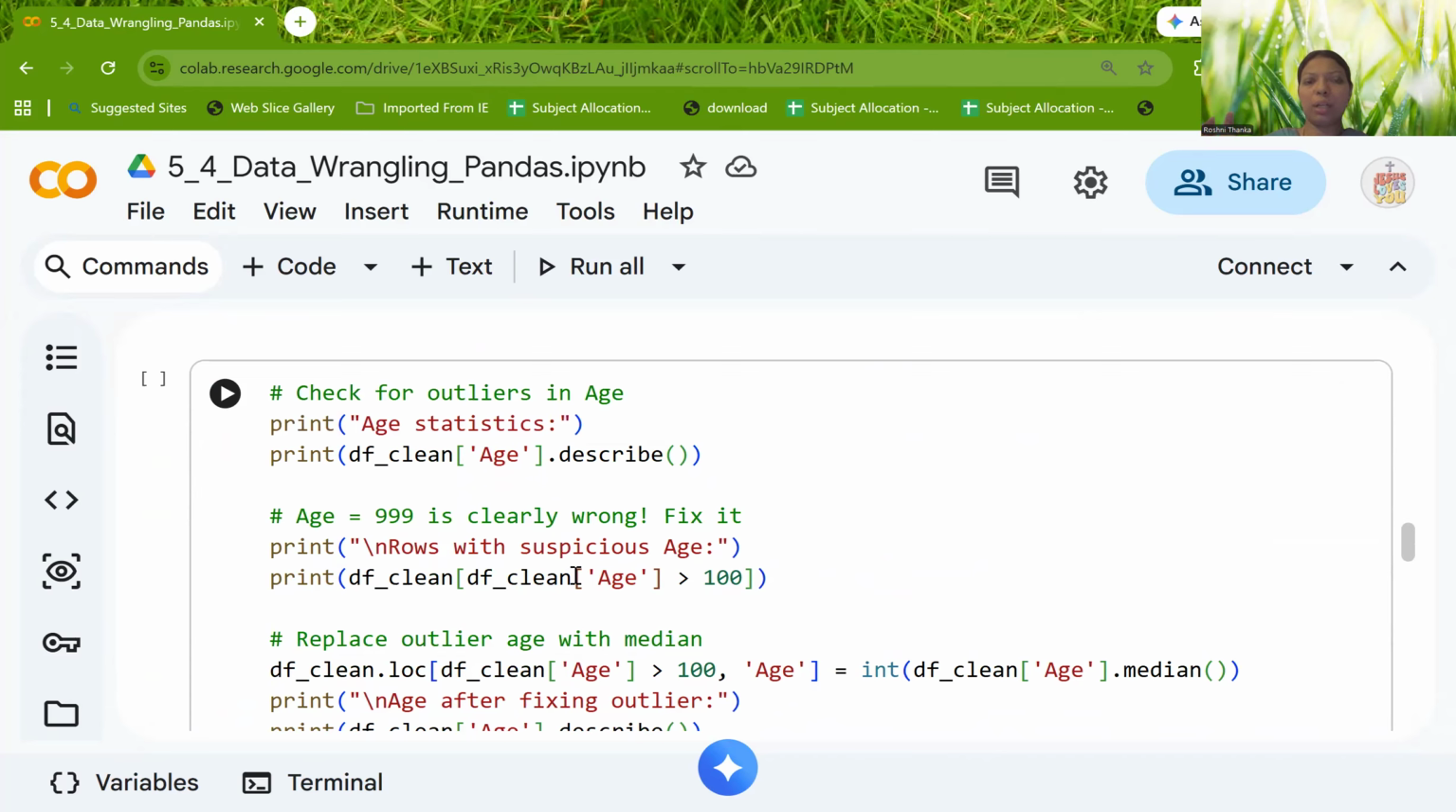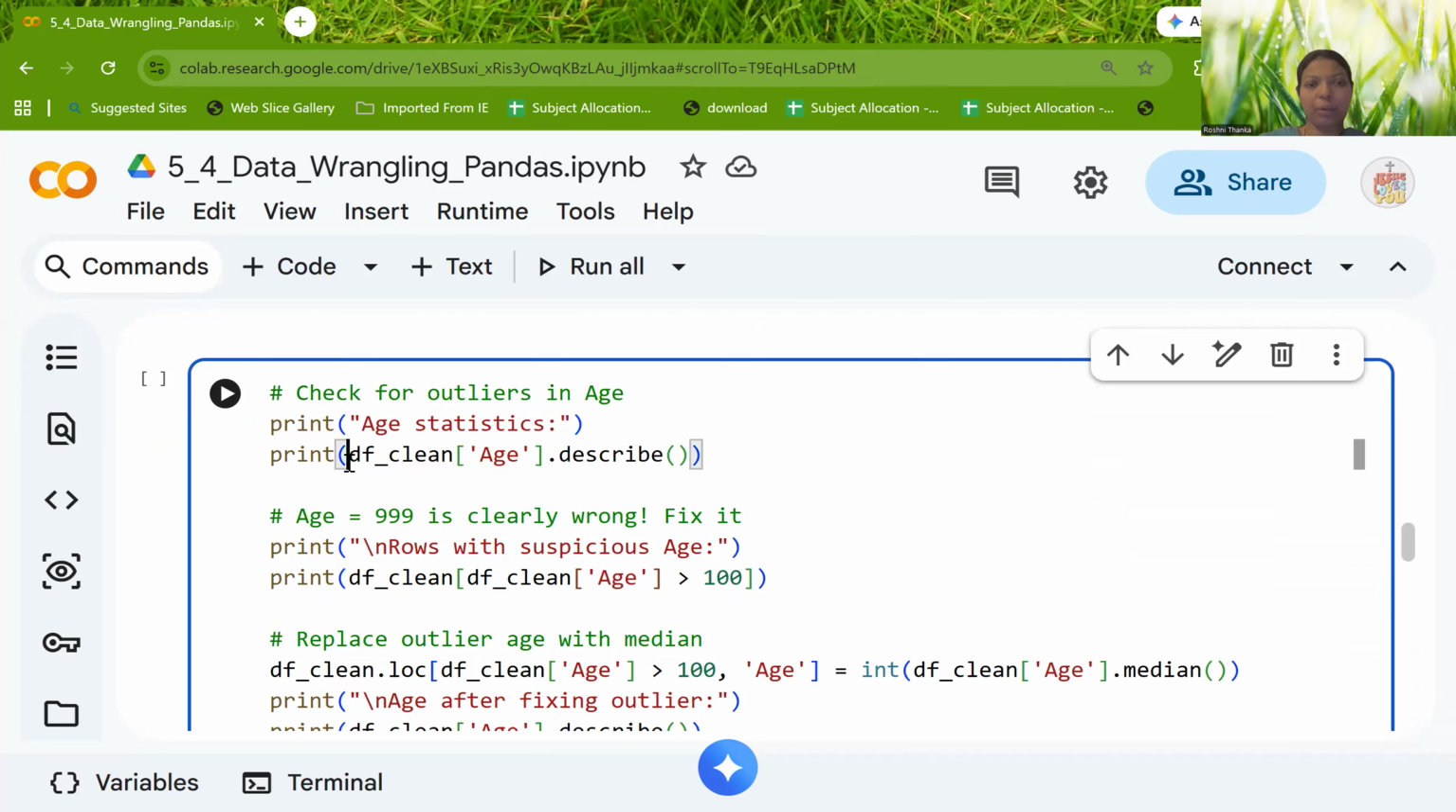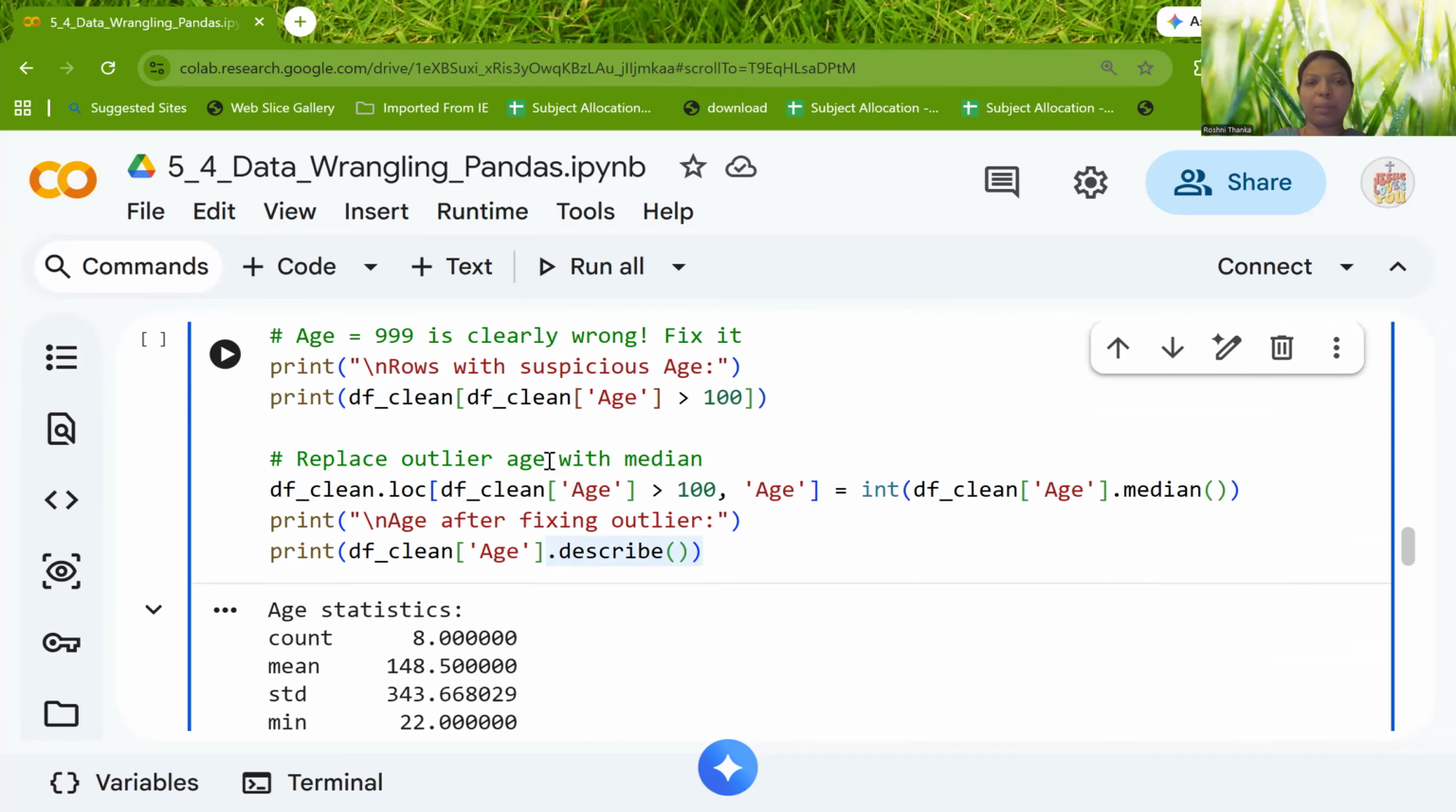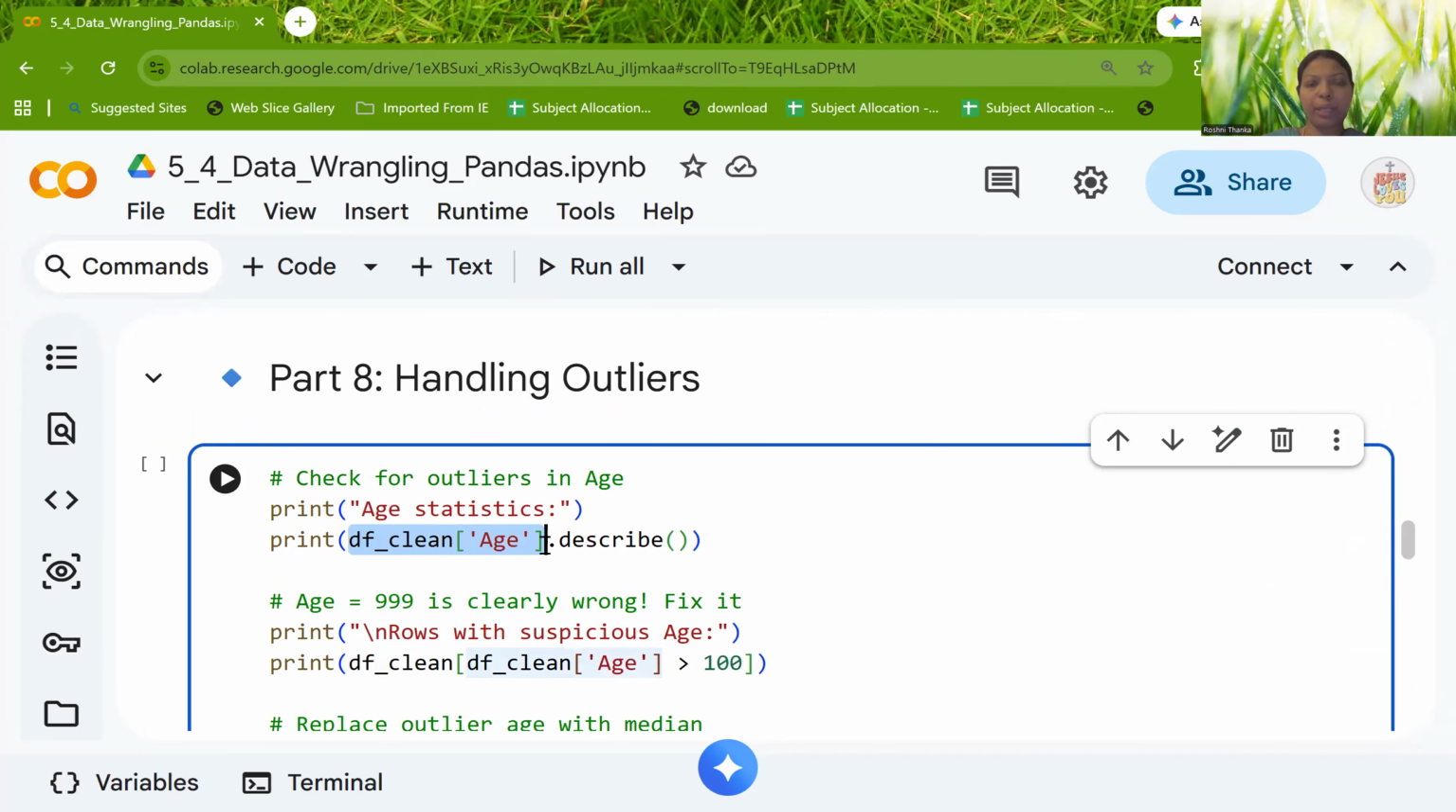So it is very necessary to correct it. You can see I'm going to take the data frame, the age column, and describe it. What is describe? What is info? Data frame dot info will give information like the count of not null values and also the data type. But if I use the dot describe function, it will give the minimum value, maximum value, mean value, average value, everything. So I'm asking for the column age.